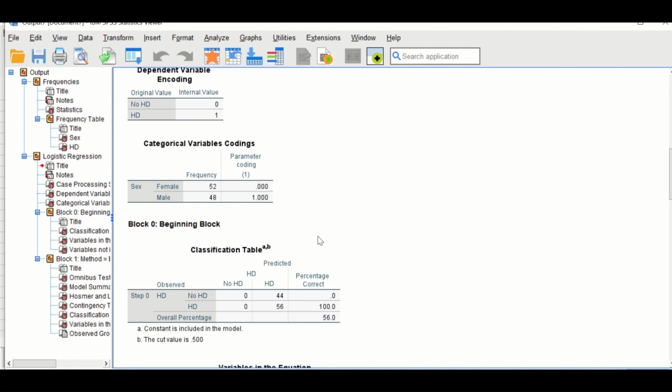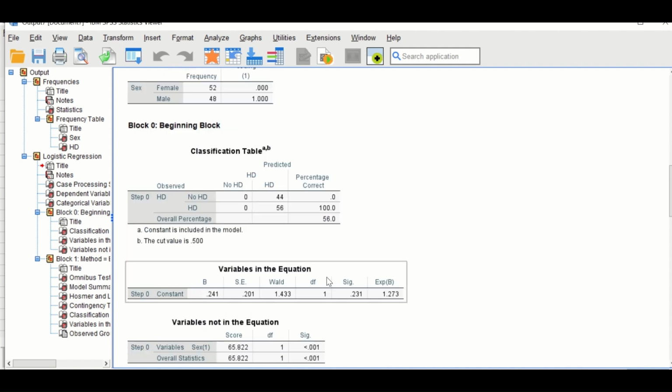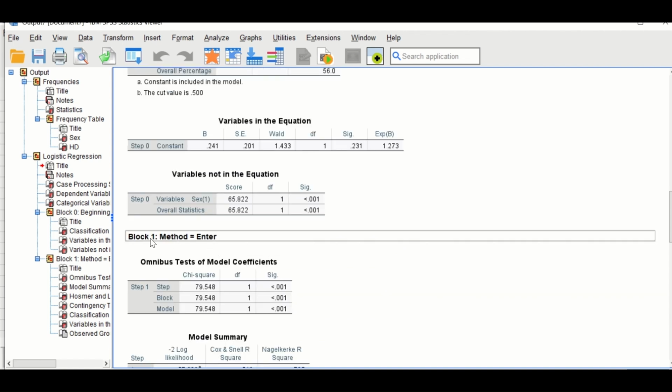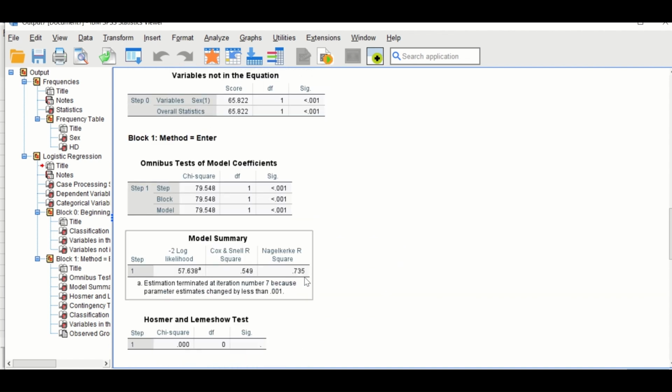Moving to this table, which is Variables in the Equation, this is a very important table. It shows the coefficient value and the test which is used for binary logistic regression, which is called the Wald test. Standard error is generated, and degrees of freedom, significant p-value, and exponential B, which is the odds ratio. Moving to the section here, which is for Method Enter, the important table also here is the model summary.